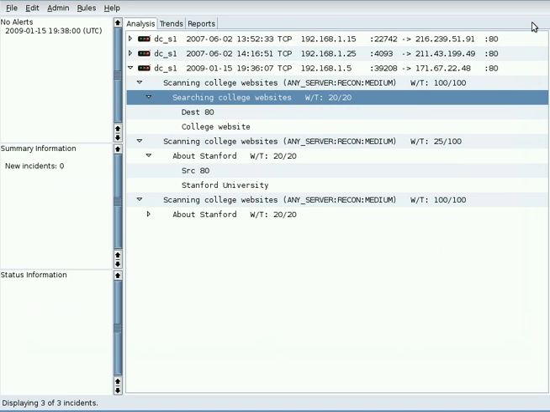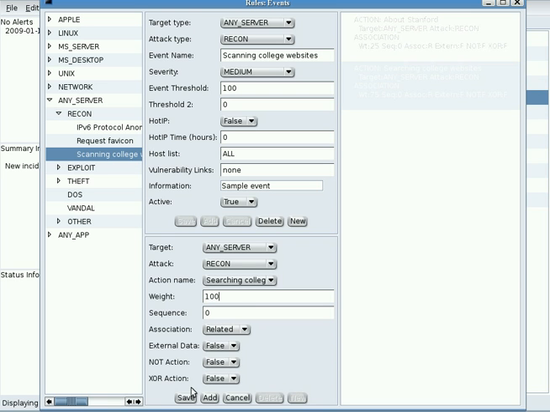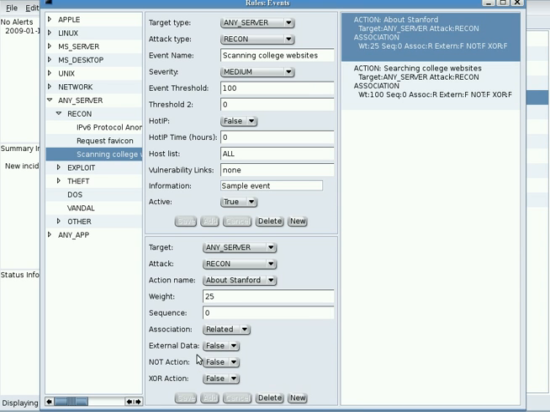The second example will ignore a specific server response. First, the event is updated. Modify the action searching college websites by changing the weight to 100, which is the threshold weight of the event, and this will detect all requests to college websites. Next, modify the action about Stanford and set the not flag to true. This will ignore responses from the Stanford web server.